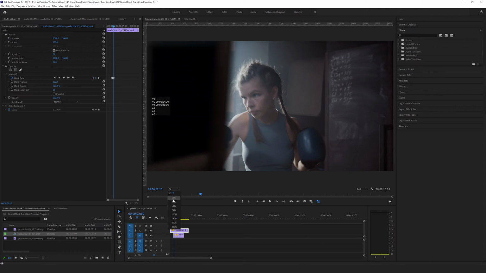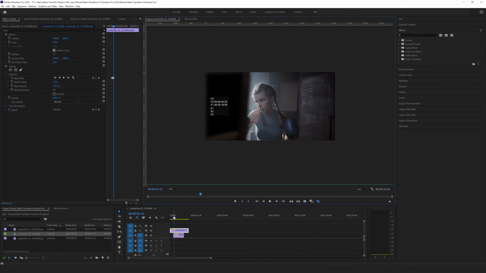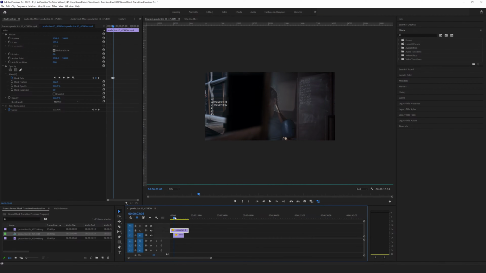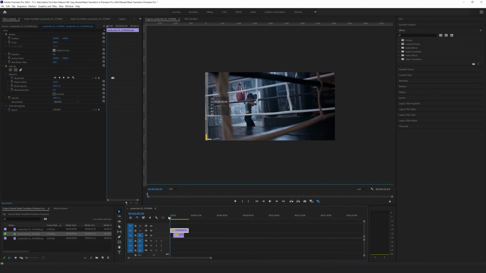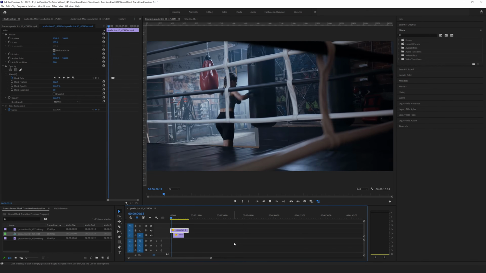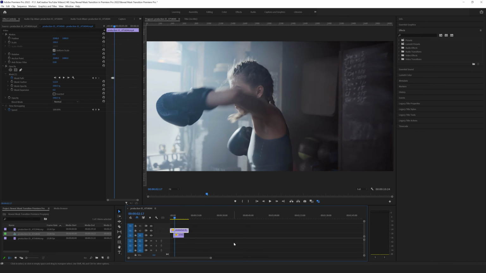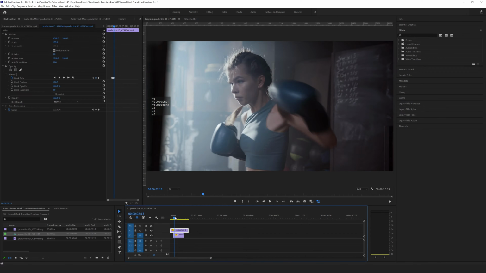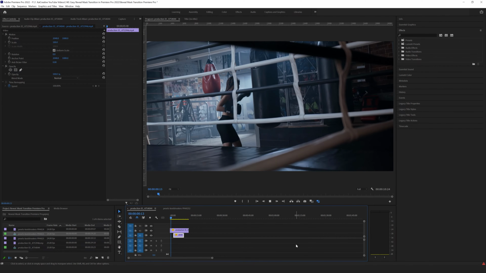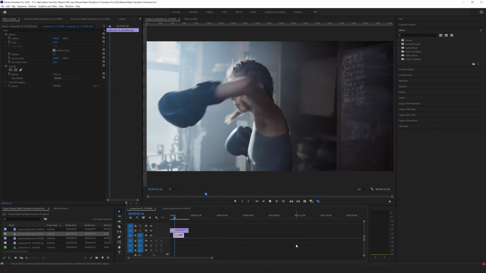Go back to 25, see how it looks. So now as it moves, there's a slight blur on the side of the boxing ring. So we'll play that through again. And I like the way that she's punching with that fist just as the scene is leaving. So this is a very simple transition using a single line mask reveal.